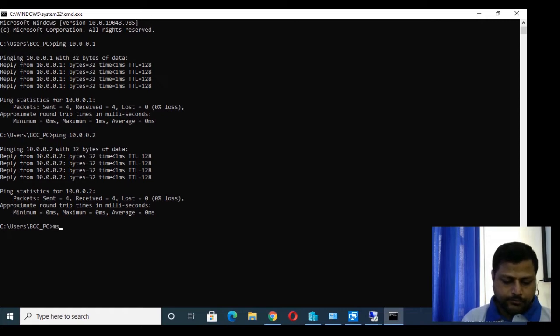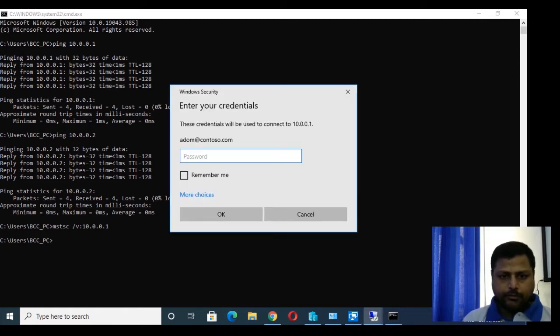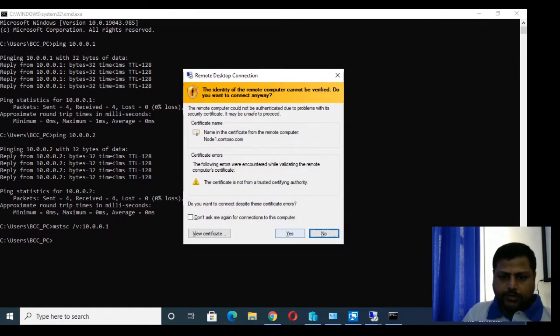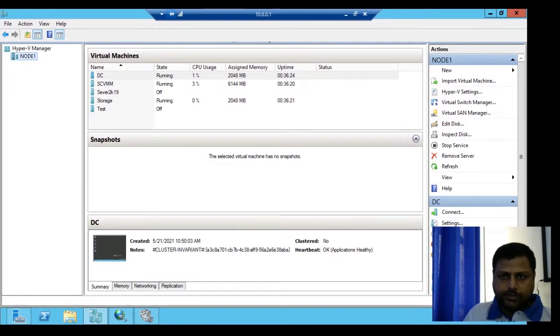We'll provide the credential and we'll log in. So you can see that it is able to log in. So this is node 1, and you can see that the server, that is DC, is running, SCVMM is running, and storage is running here.